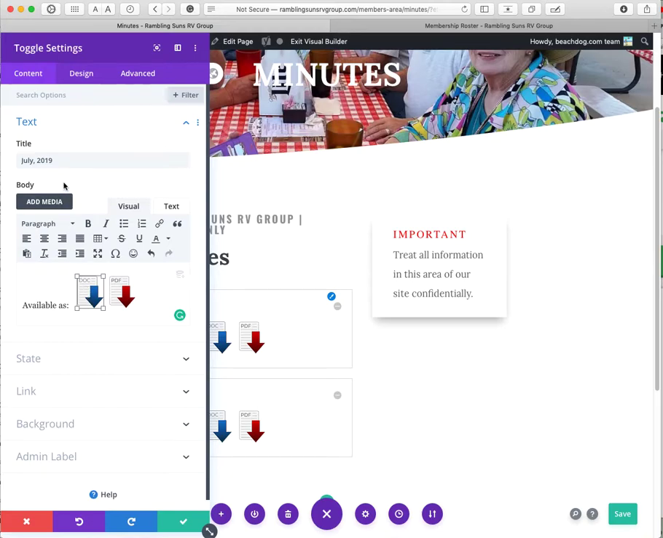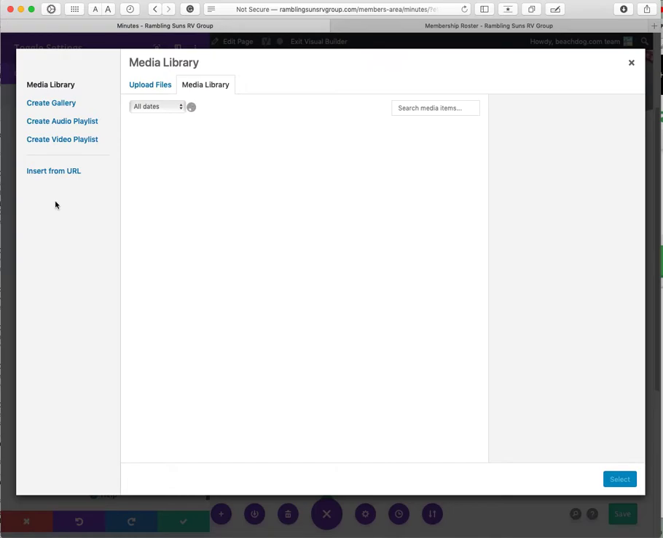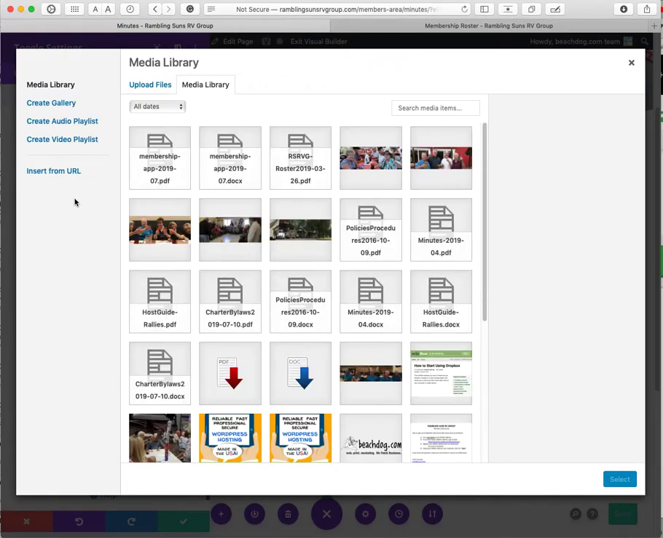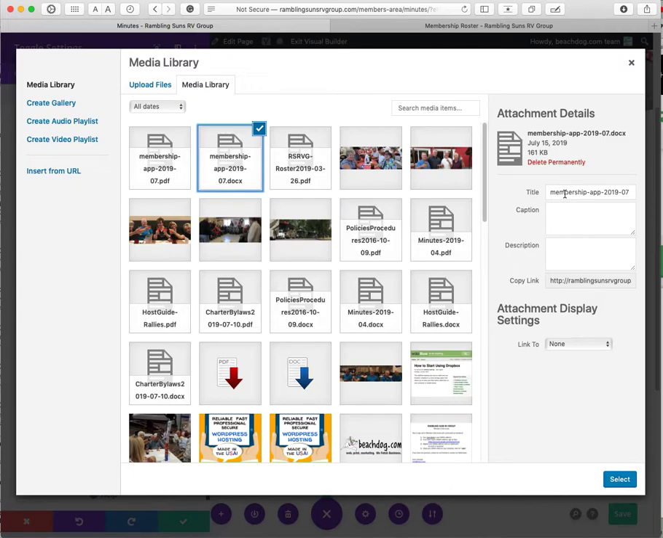So this is going to be the April minutes. So I'm just going to look. That was rosters. I bet this was minutes. Let's see. Membership application. That's not minutes. Here we go. Minutes from April PDF. There were no minutes from April doc. Oh, there they are. Minutes April doc.